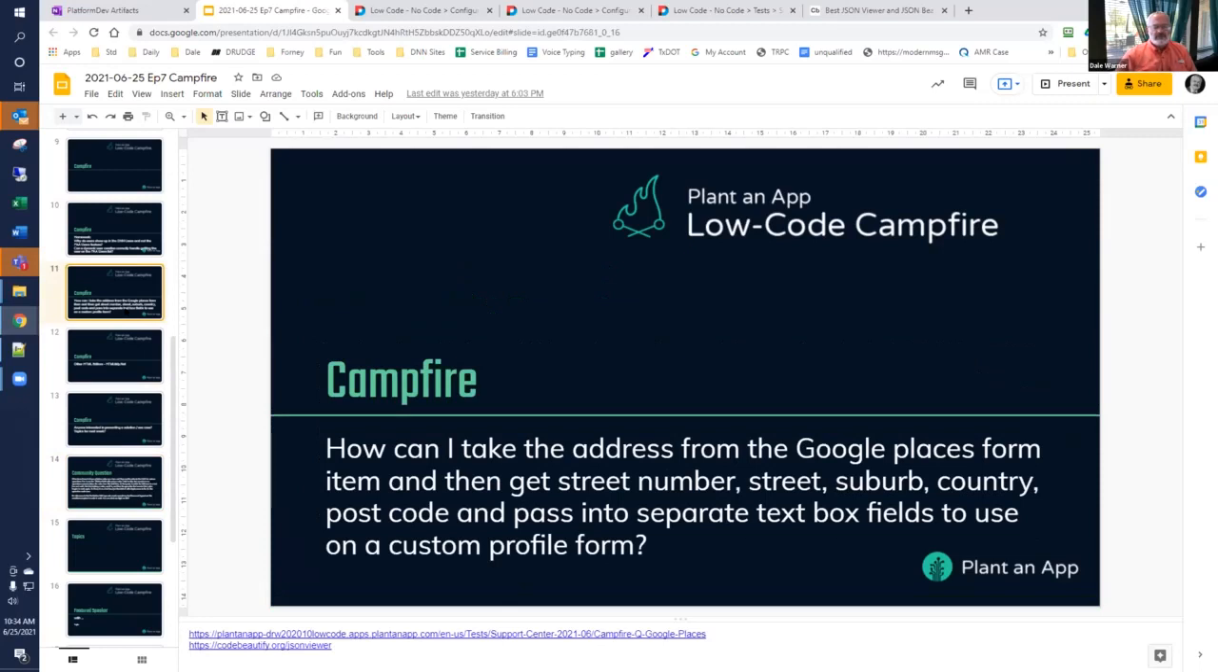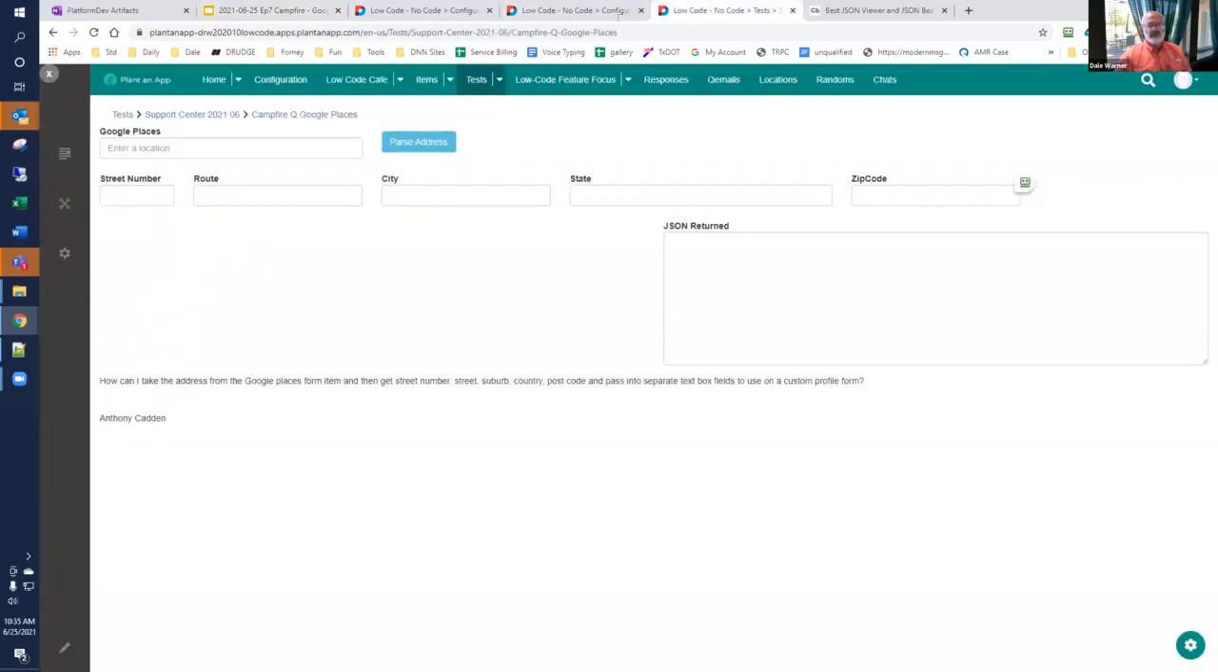So I got a question from an email that was asking about using Google Places on a form item, and how can I get the street number, extract all the wonderful data from Google Places out and use it. I hadn't used the Google Places form field type before, so I learned something new. I appreciate the question. So let's see if I can find that.